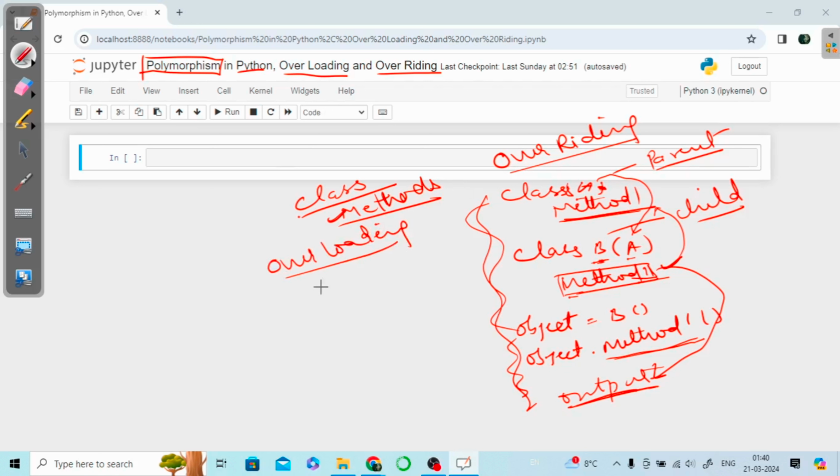Let's say I'm having a function which accepts some arguments. Now I'm calling this function using an object outside of the class, and I'm giving some argument here, and I will get a certain output. Now what am I doing? I'm changing the nature of this argument. I'll get another output. If I'm changing the nature of this argument, I'm getting a different output. So this is called overloading.